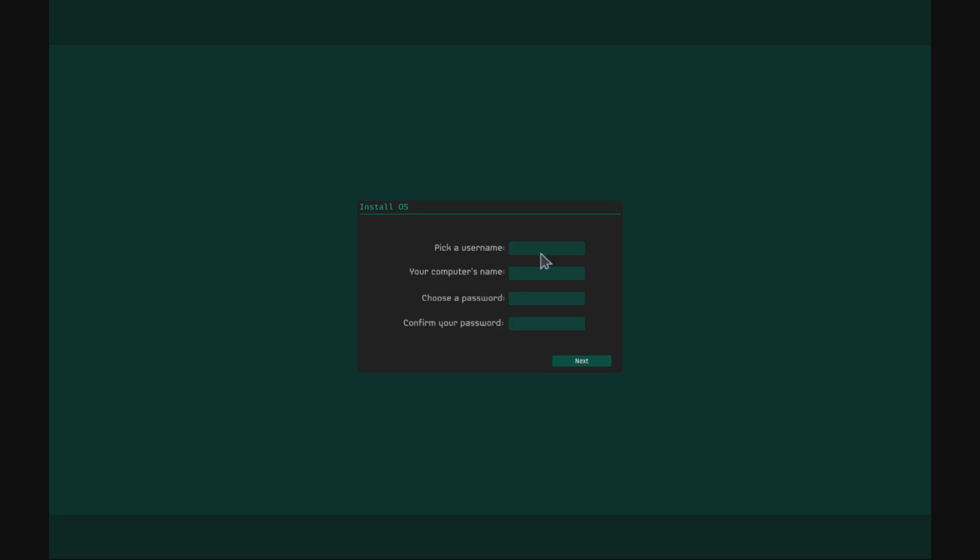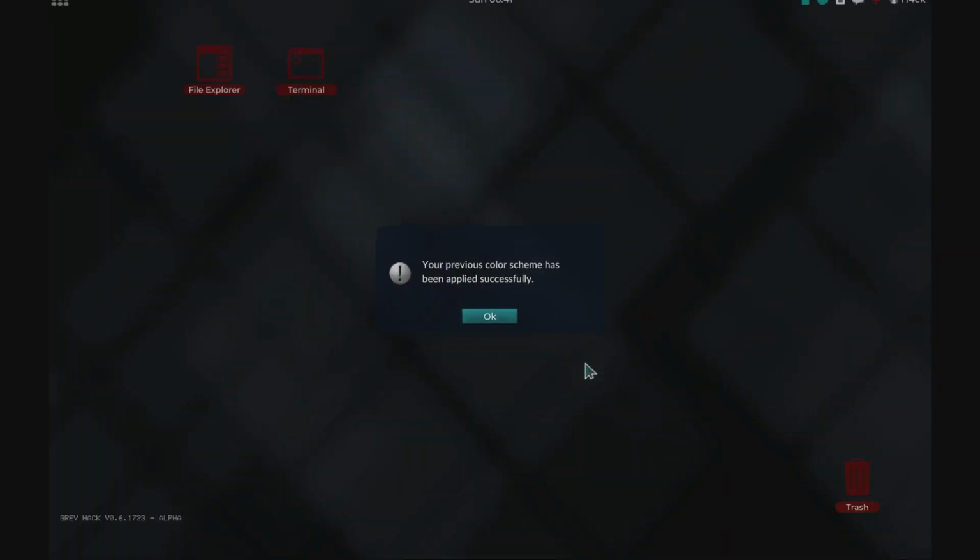So you get started by installing the Greyhack OS, and you simply choose a username, a computer name, and a password for your computer. There we go. And that should install the Greyhack OS.